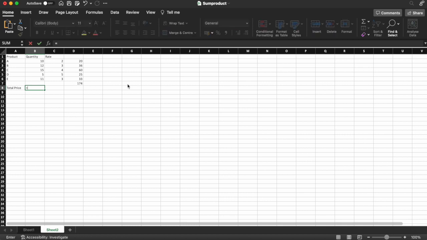So you can go ahead, type in an equal to sign, type in the function SumProduct, open the bracket. Now it will ask for arrays. Arrays means the range which you want to multiply. So the first range would be my quantity. What SumProduct will do is take the first cell of the first range and multiply it with the first cell of the second range, and it will do it for all the cells that are filled.